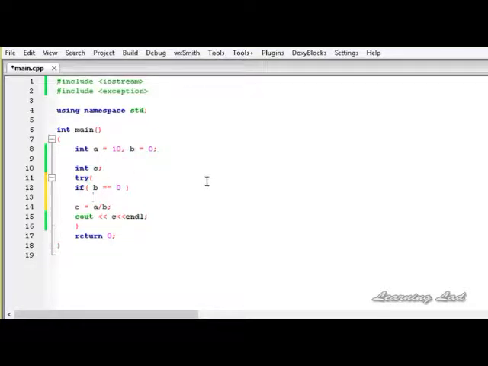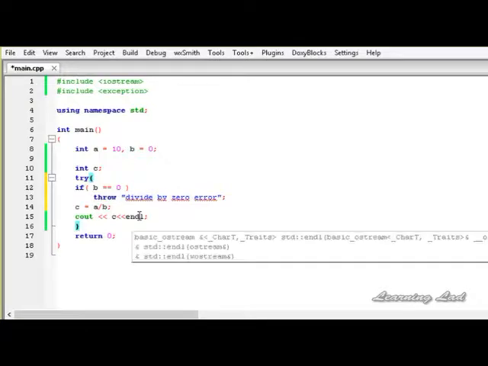To throw the exception, we're going to use the throw keyword. So it's going to be throw, and then we're just going to throw a string specifying that a divide by zero error has occurred. So now we have placed the code that might produce the exception in the try block, and we have checked for the condition that might cause the exception, and if that condition is satisfied, we have thrown an exception.